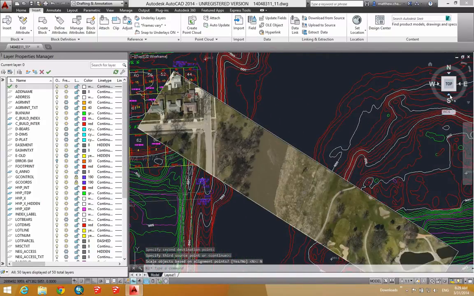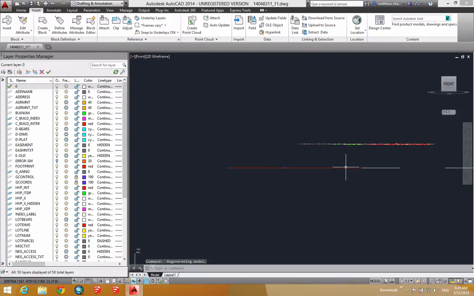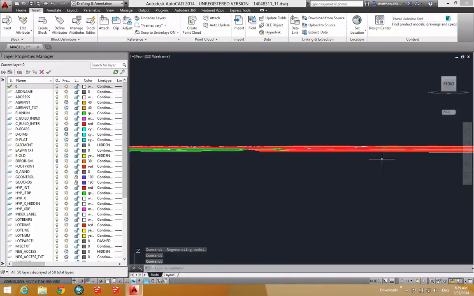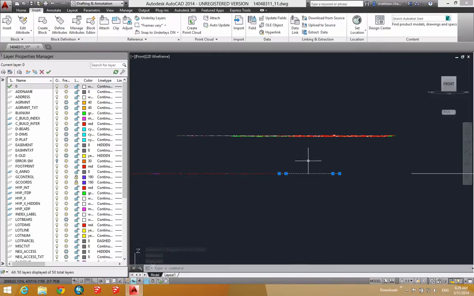And let's take a look at a side view here. Here's why you don't want to snap, because this is the base plan information down here. There's my image, and here are my contours. And if I snapped as I was aligning that, I would run the risk of this image ending up at a weird angle in here. That would be bad. So let's go back to a top view.